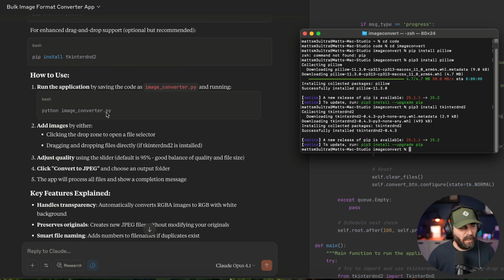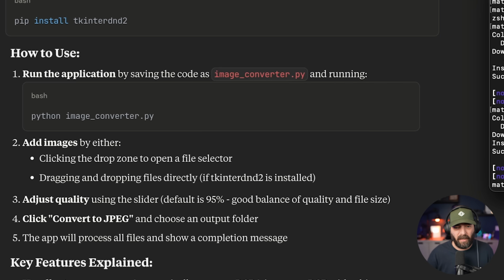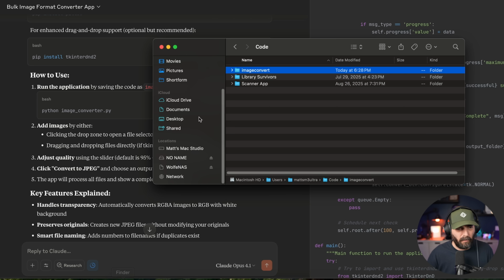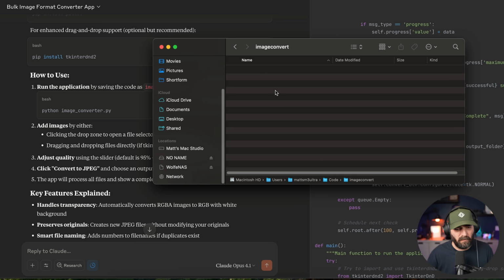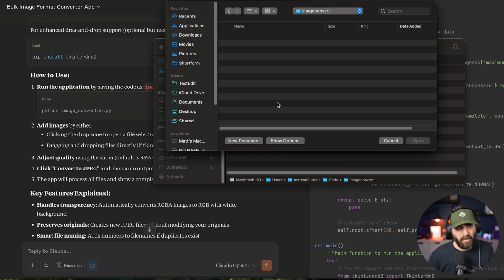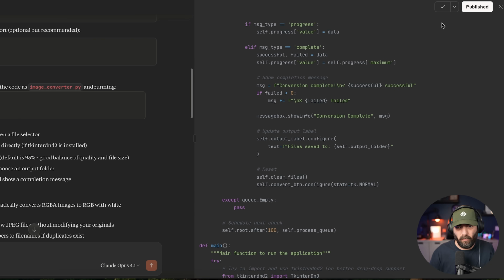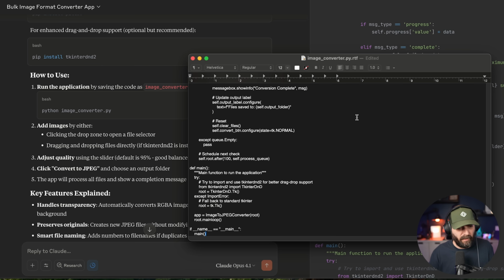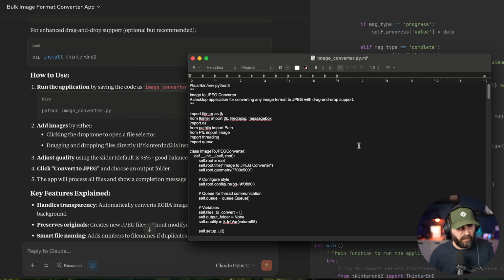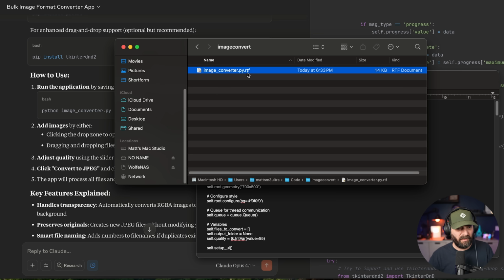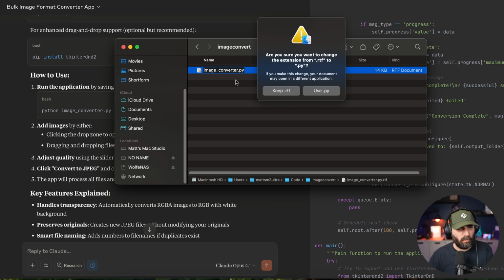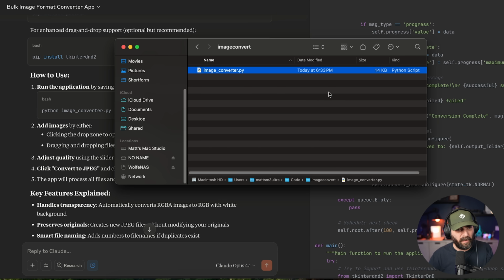And it wants me to save this file that it created for us as image_converter.py. I'm going to come to this folder, go into this image convert folder that we just created. We'll create a new document inside this folder, and we need to name it image_converter.py. Copy our code from over here, paste it into our text editor here, and we will save it. And it saved it as an RTF file and not a Python file. So I'm going to remove the RTF and we'll use .py.